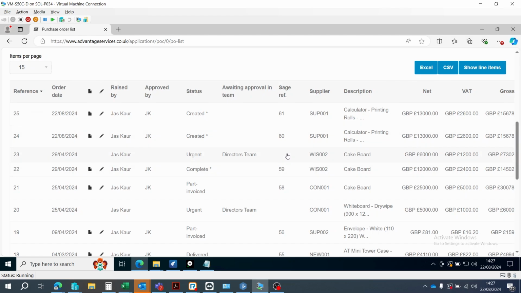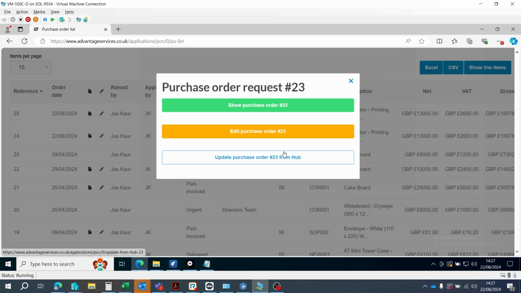If we just click into the order, we've got very limited functionality. We can view the order and we can edit the order at this stage. There's nothing more that we can do with this order. The system does not create a physical documentation in any way that you could possibly send out to a supplier by accident as an approved order.